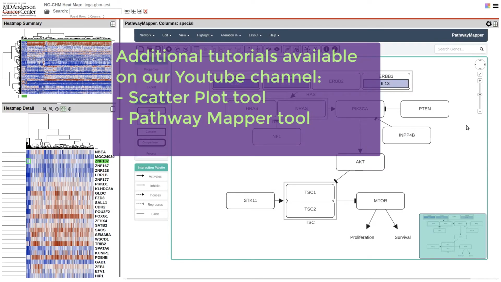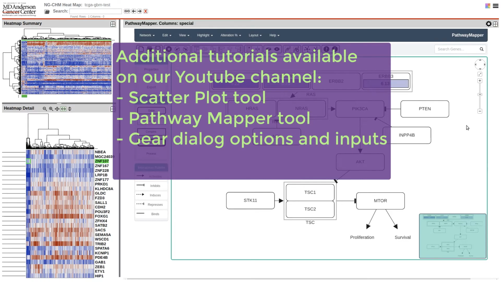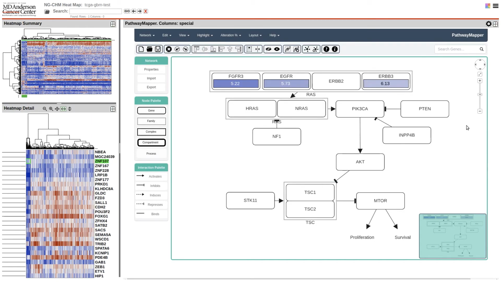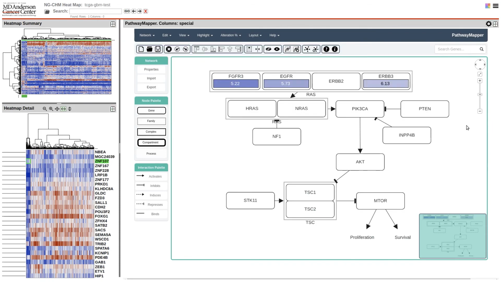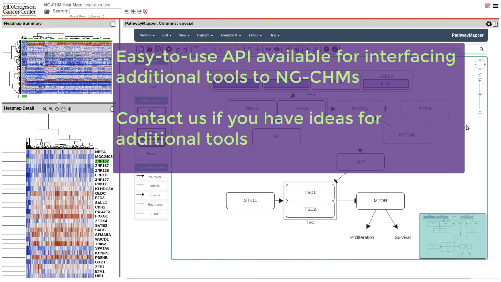This video's description on YouTube contains links to additional tutorial videos for the ScatterPlot and PathwayMapper tools. A tutorial video that describes in detail the various options and inputs that can be displayed in the gear dialog is also available. To facilitate the development of additional tools, the API used by the NG-CHM viewer to interoperate with the ScatterPlot and PathwayMapper tools is documented and easy to use. Please contact us if you have ideas for additional tools that could be made available by default.